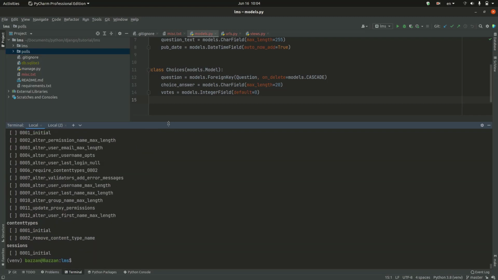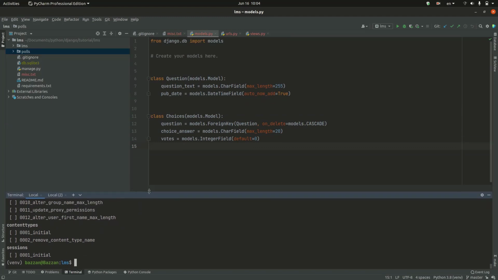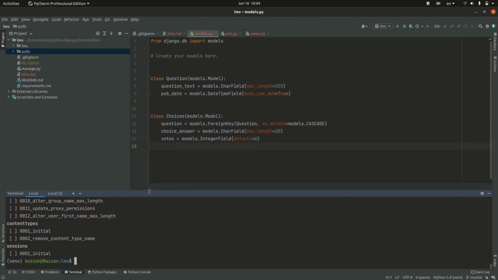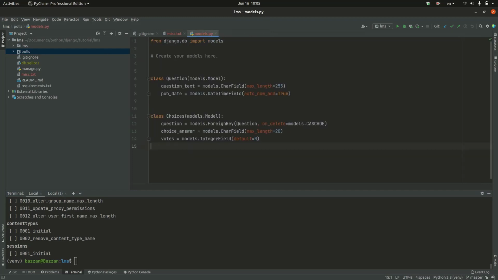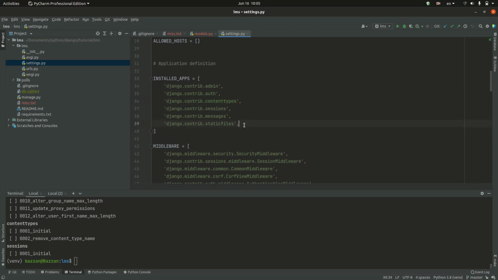That's because Python does not know we've created post. It just knows that there's something called post, but it does not know maybe where it lives. If we've created it, we've not linked it to our project. And the way to link it to our project is actually very simple: you come to LMS, you come to settings.py, and you add it here.